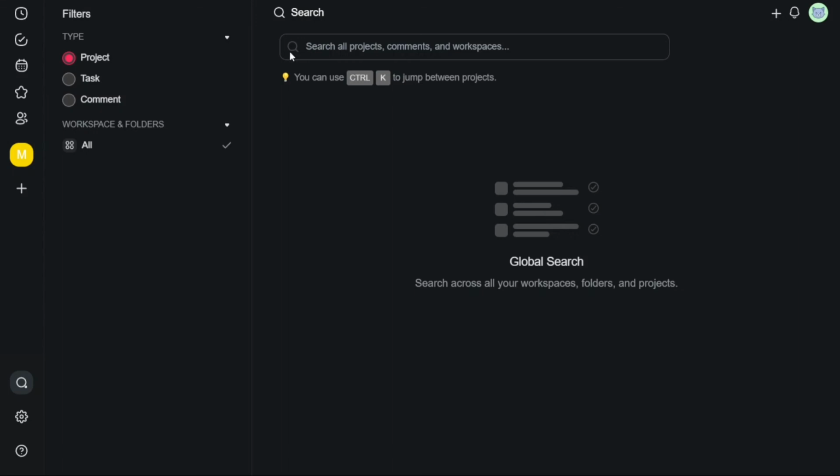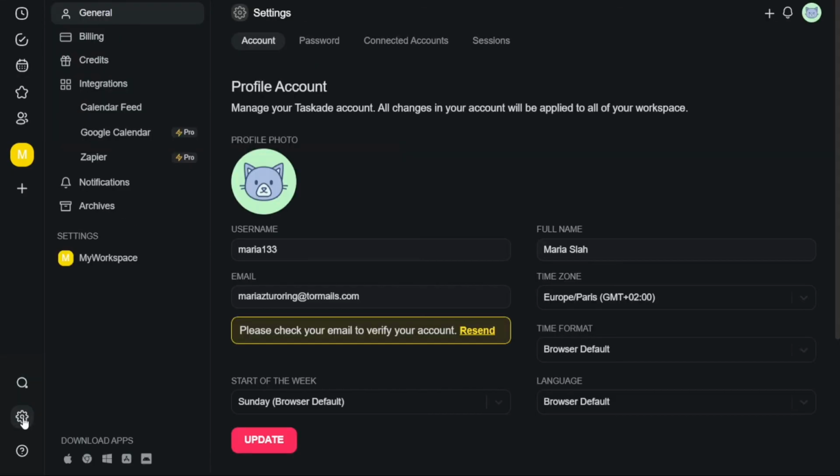The Settings option allows you to manage your account preferences and settings. In the Settings section, you can manage your profile account, change your password, and view your connected accounts. You can also manage your session and revoke access to log out of specific devices.